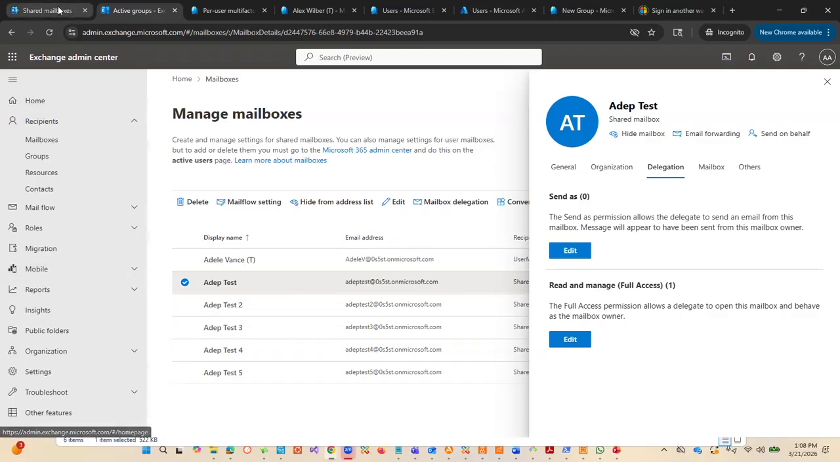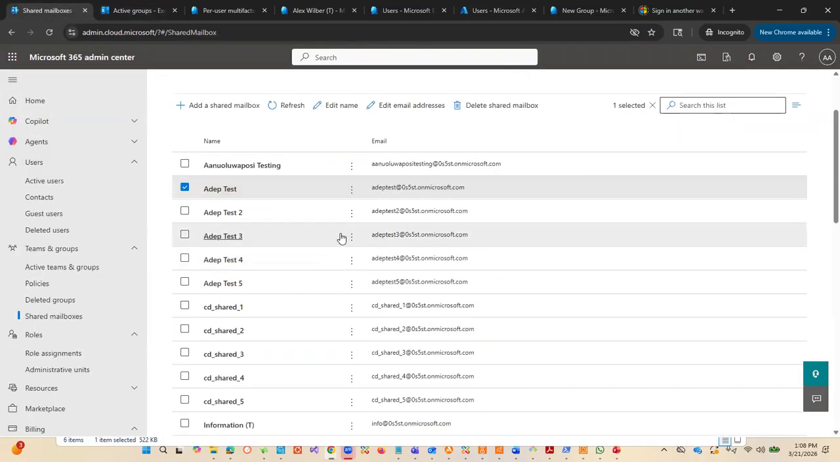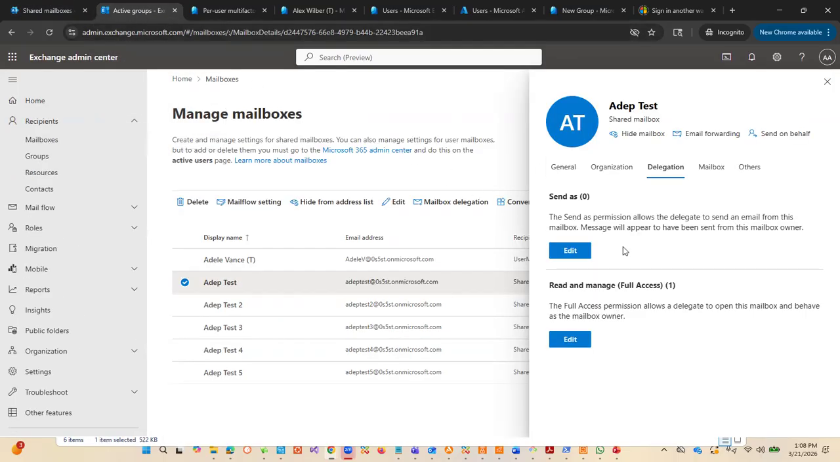Now, because the other one has to do with admin, you see that the features here are shown under the admin center, but it's not showing under this. But of course, you can send to this.